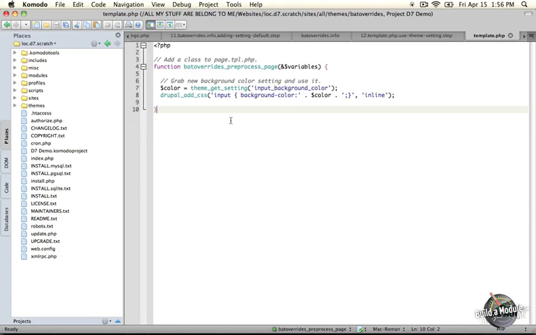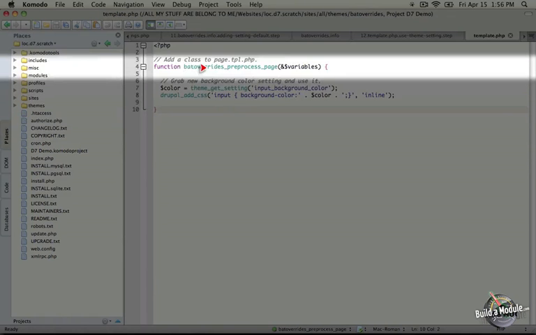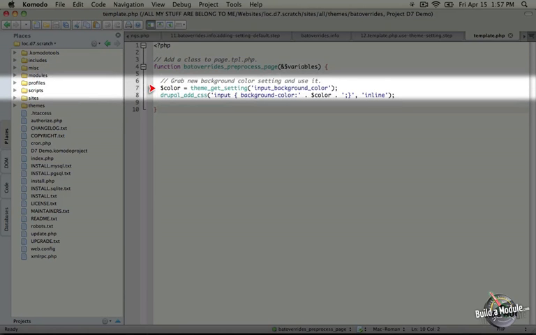So what we're doing here is using a pre-processing function in order to add our CSS code. In particular, this is a page pre-process function, so we're calling it bat overrides pre-process page. And like any pre-process function, it's going to get passed a variables array. We don't actually need to use that array for this. Our first step is to get the color that's saved in our settings, or to get the default if we haven't actually saved our theme settings page yet.